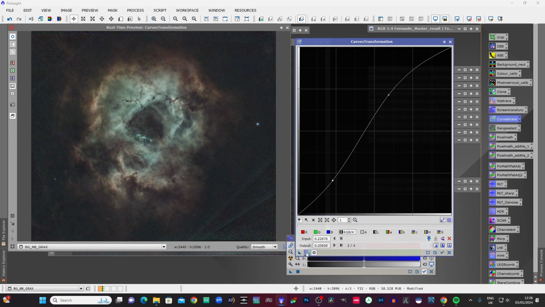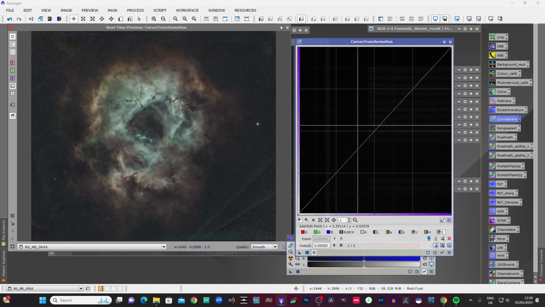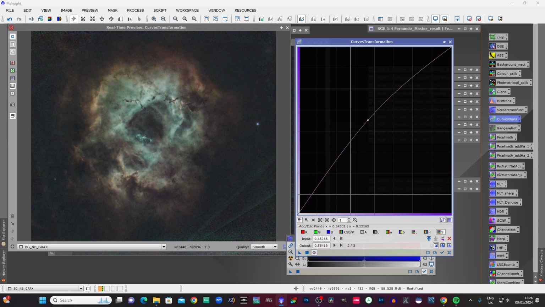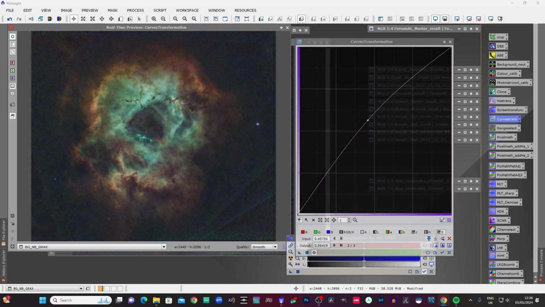I might execute that. I don't want to quite go that far, so I'm going to just reset that. Then I'm going to start with the saturation. Get a bit more colour into this. Small stretches. Small stretches. Now, this is where I will look at a reference image.